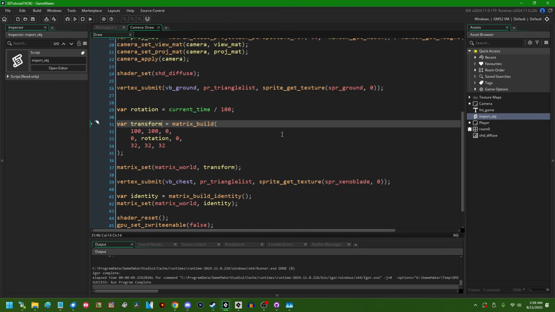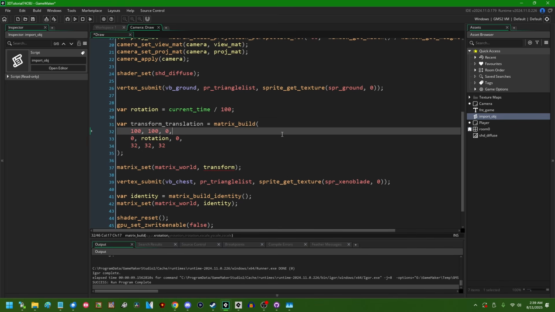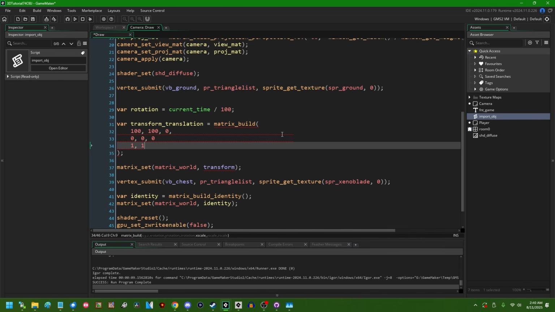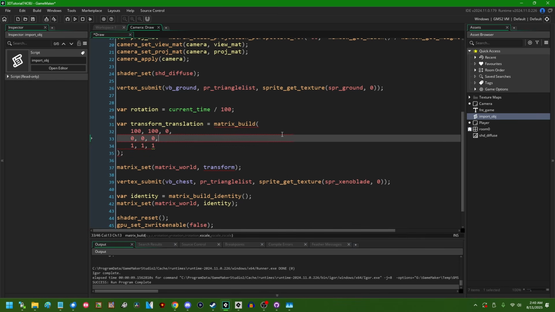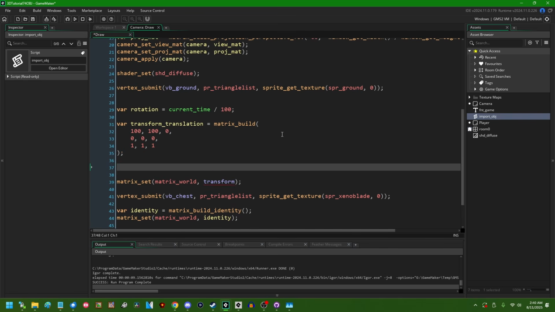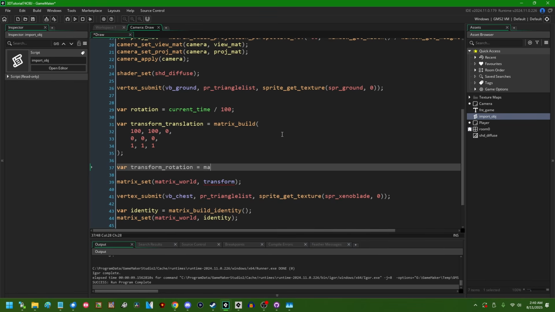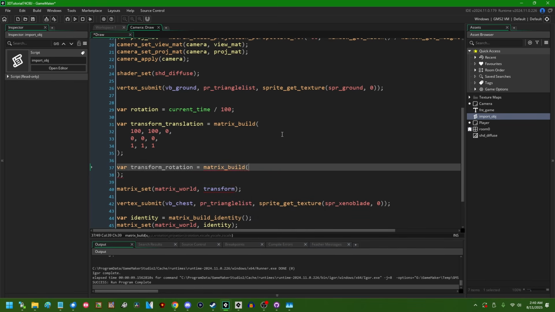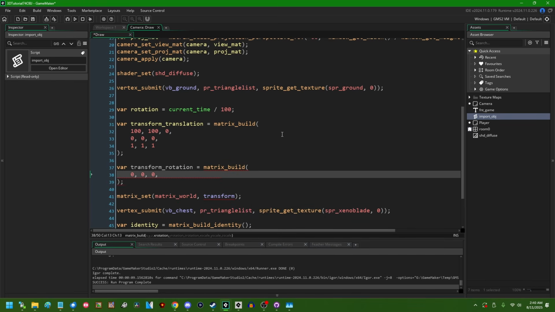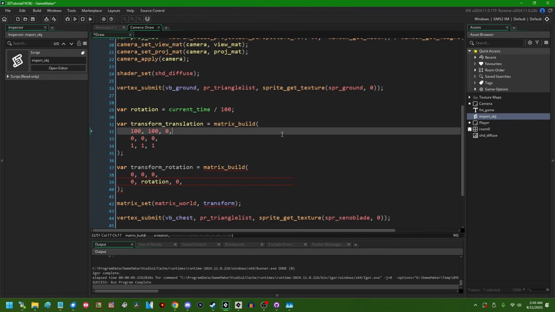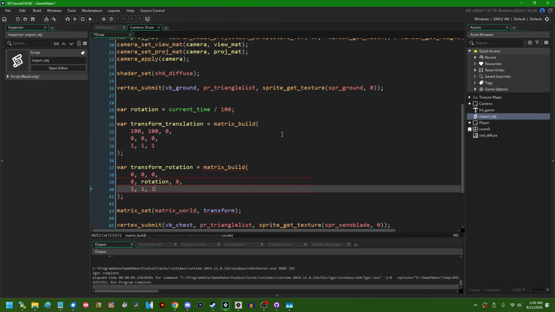It's not often that you actually run into that being a problem, but let's say that you wanted to separately define your translation. So I'm going to say our transform translation is going to be matrix build with the translation only, no rotation, and a uniform scale of 1. We need a comma somewhere in there. Let's say that we want var transform rotation equals matrix build. And this one's going to have no translation. It's going to have whatever rotation is up based on our time variable, and a uniform scale of 1.